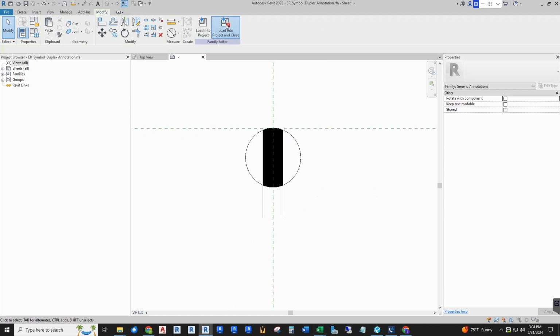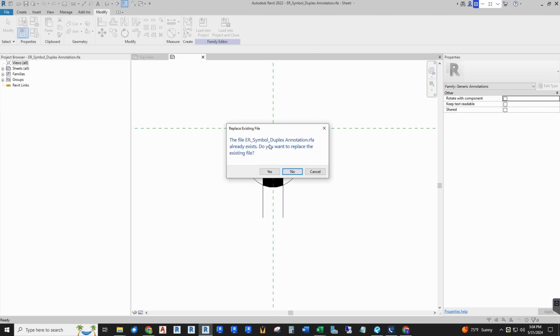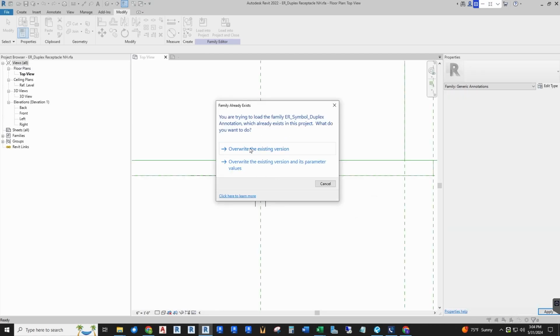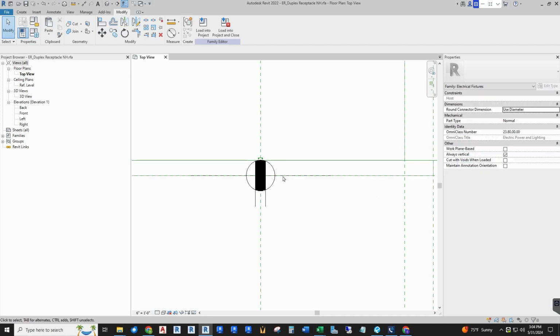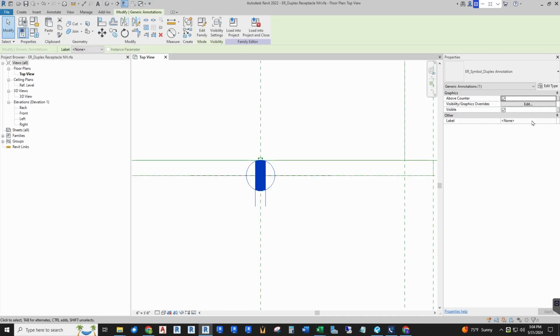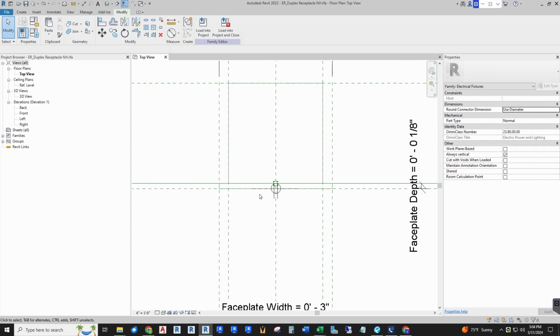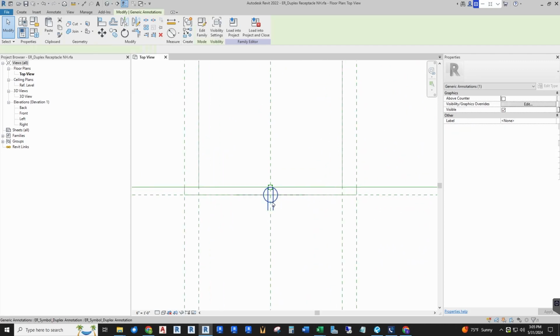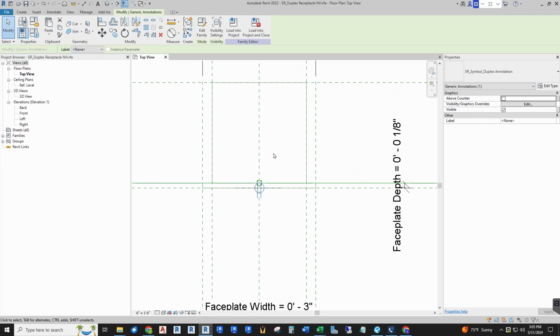So let's go ahead and load it into the project. And yes, let's save it. And you want to replace it? Yes. And then do I want to overwrite the existing? I do. So there it is. So now I have my above counter, and I can turn that off. And it's an instance parameter in this family.